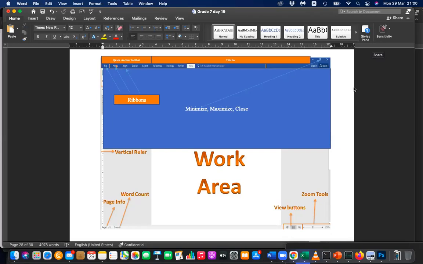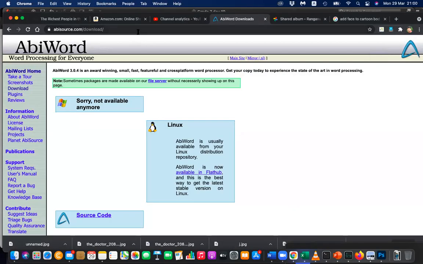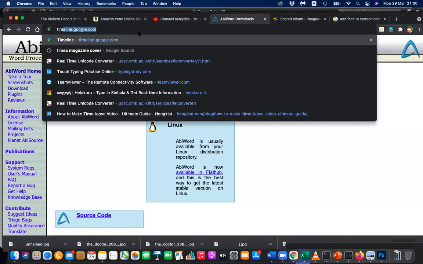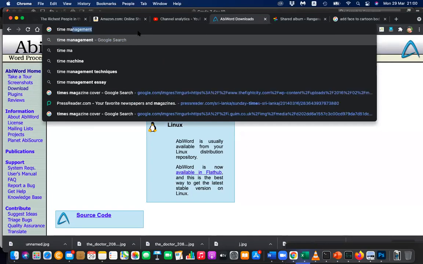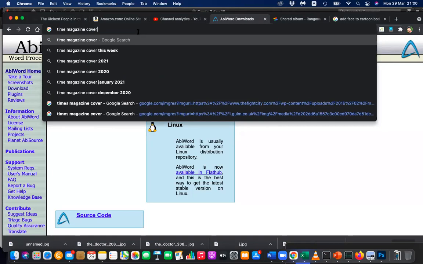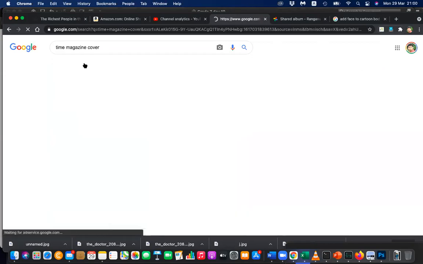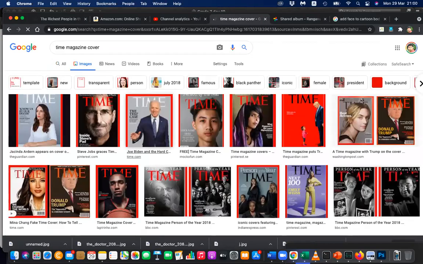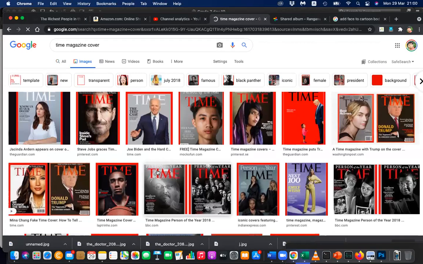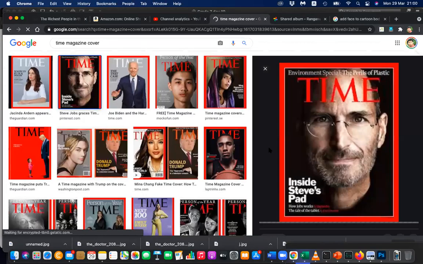Right. Okay. If you don't know, let me show this. So this is the magazine that I'm telling. Time magazine is a world famous magazine, right? You can see the number of results there, and you can select one of them. Okay, let's take this one with the Steve Jobs face.